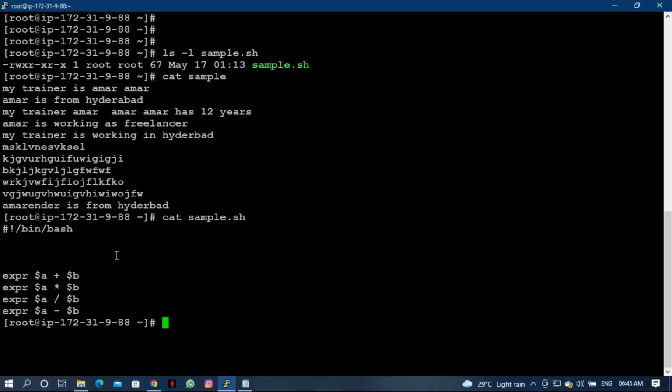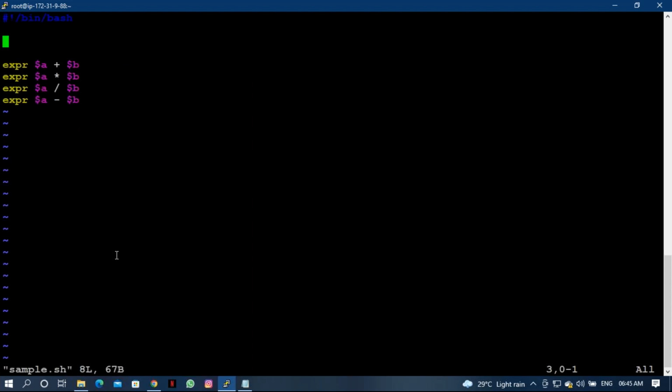So first, local variable. Local variable means within the file. A equals 5, B equals 10. Okay? A local variable I can define within the file.